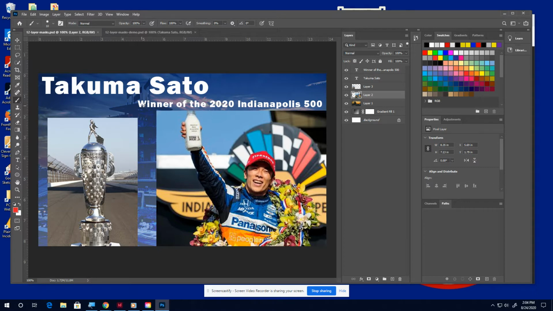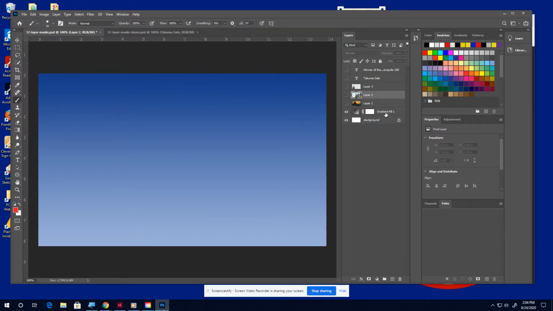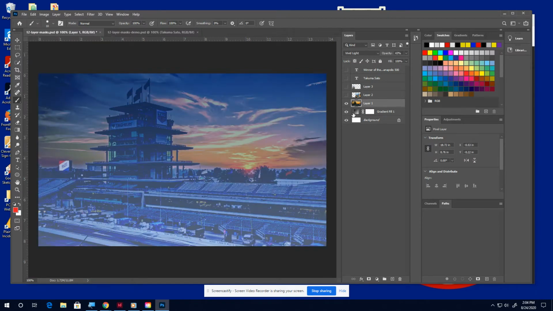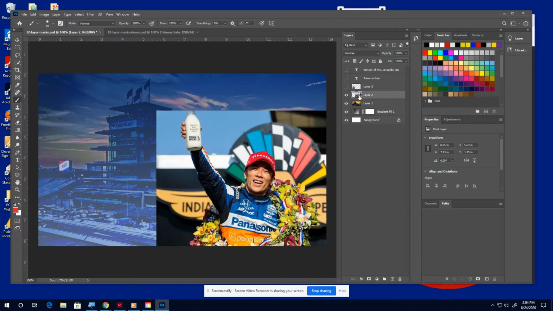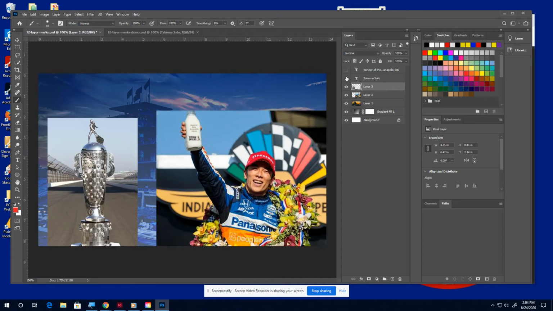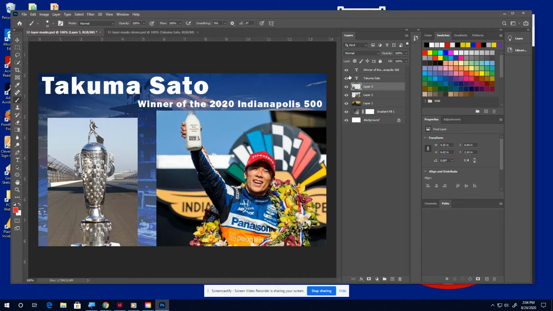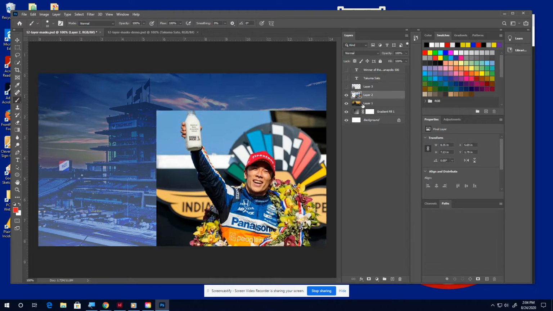Okay, so here's how it works. I'm going to turn off a bunch of layers. Okay, so on the layer panel, I've got a gradient fill layer right there. Okay, and then I've got an image of the pagoda at the track, which, by the way, is on vivid light blend mode. Opacity is set to 43%. You can play with that if you wanted to, right? The next layer that I have is Takuma Sato. He's the driver. And then I have the trophy. And then I just put a couple of type layers on there. Okay. All right. So I'm going to go ahead and turn some of these off. We're going to work on Takuma Sato first. So here's how you do this.